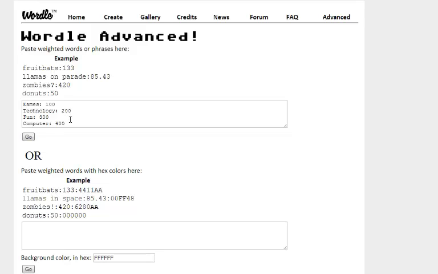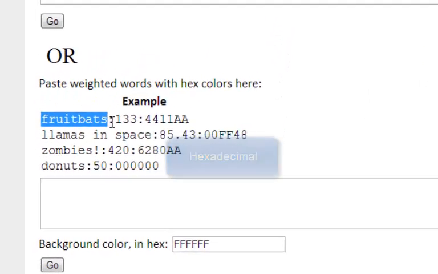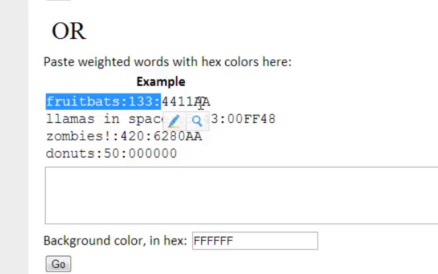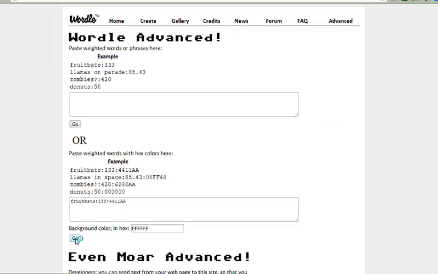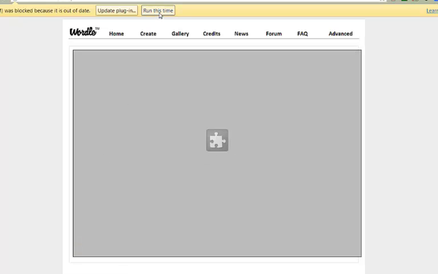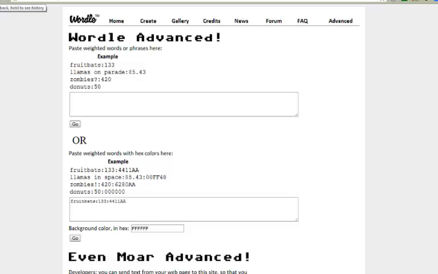And there's something else you can do as well, and that's specify the colors. And you do that by using a programming language called hexadecimal, or just hex for short. And you'll see they have the word, a number, and then they have this strange code. So I'm going to go ahead and paste that code into the box and press go. And so that code must stand for this purplish blue color. And I'm assuming that FFFFFF must be white because the background was white.